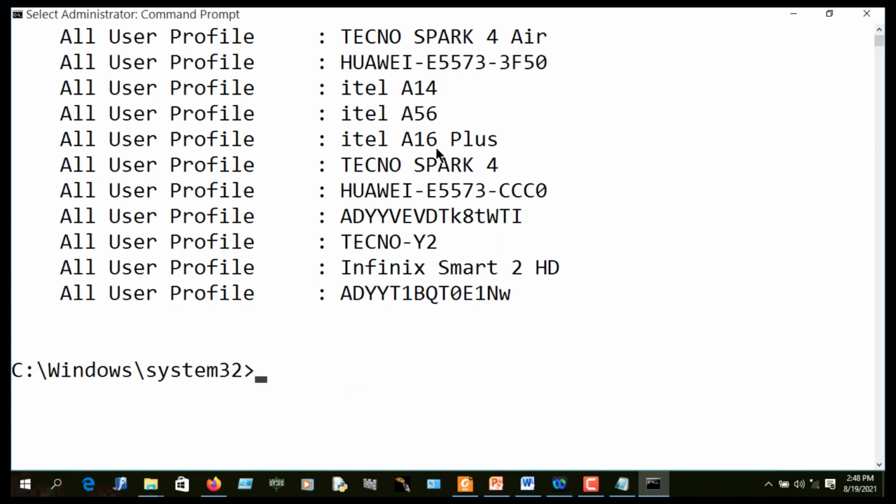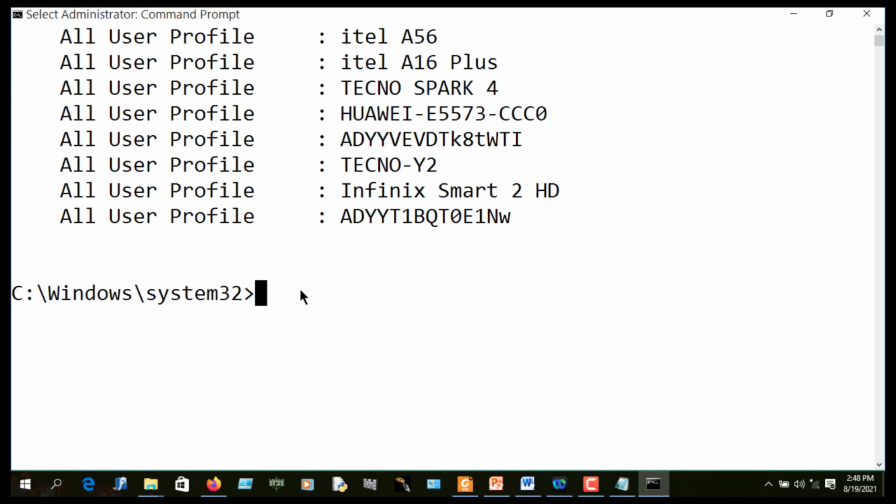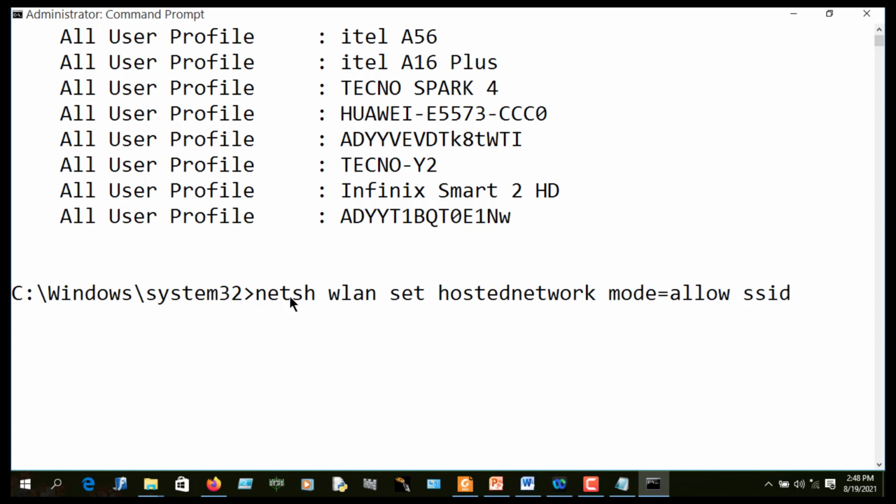The second command you're going to type in is netsh wlan set hostednetwork mode=allow ssid="Javier" (SSID stands for service set identifier). My network name is Javier.